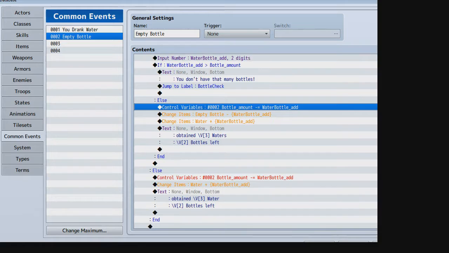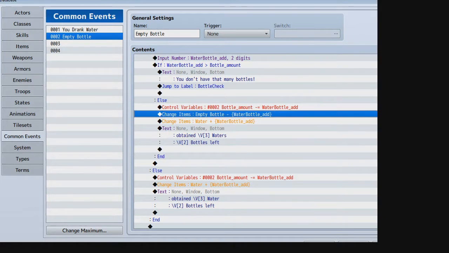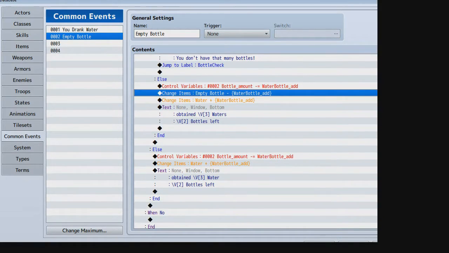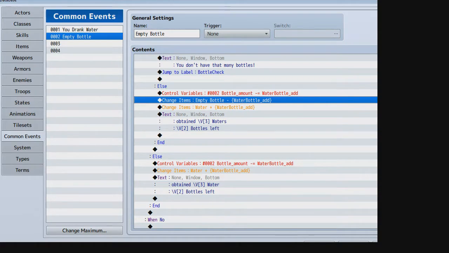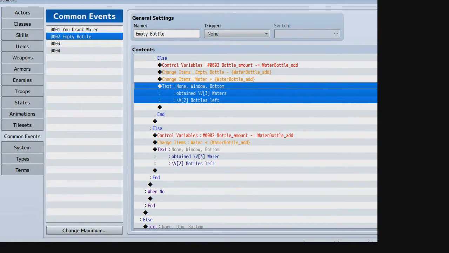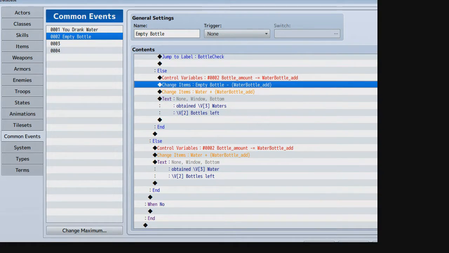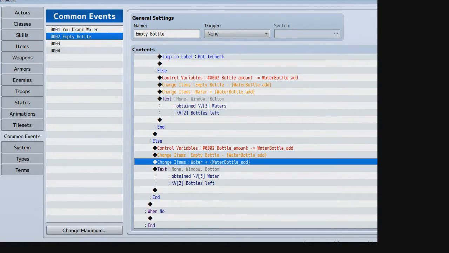And if you did put in a correct amount, it will subtract the water bottle variable from the bottle amount, give you those items in the correct numbers, and remove the correct numbers. It'll remove and add the correct numbers of items that you're getting and losing, and then it will tell you how much you're getting and losing. And that's pretty much it. If you only have one bottle, then it just adds a bottle of water and removes your bottle, which I have to fix there. There we go.